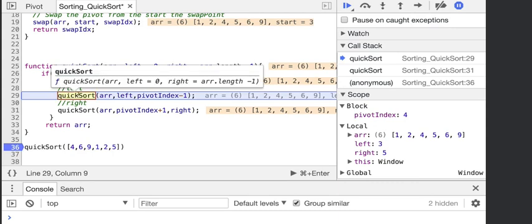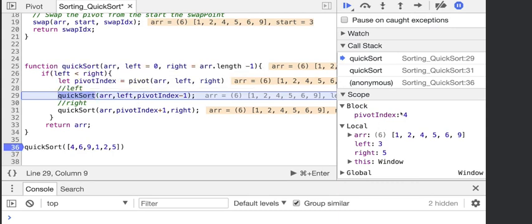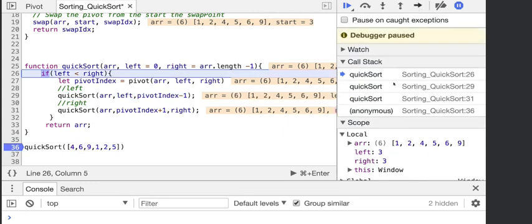So back here, we now have a new pivot index of 4. We're going to take that index, and now we're going to sort on the left side, which is really, if you look, from 3, which is the left, until our index of 4 minus 1, so 3 to 3, as you can see here.